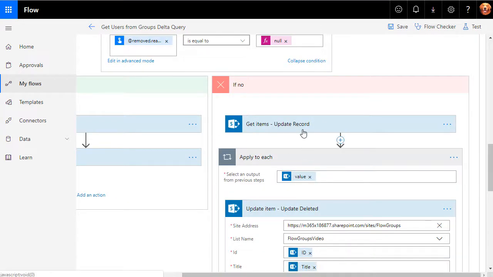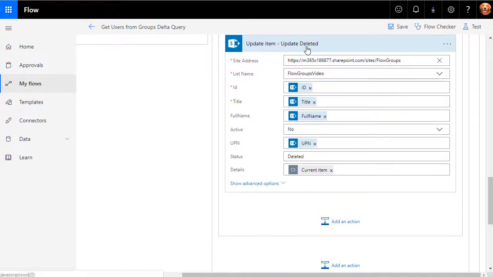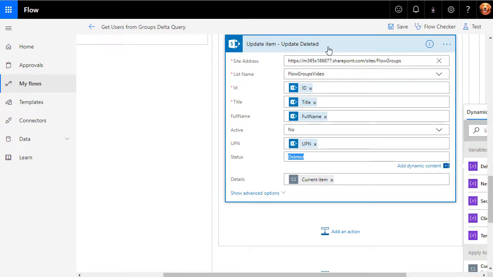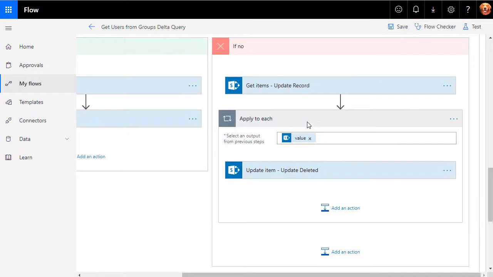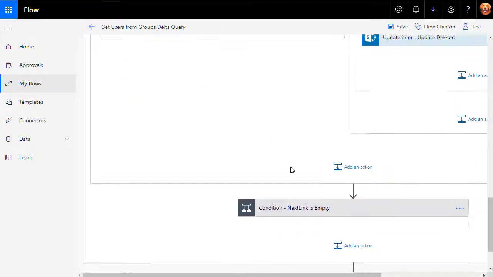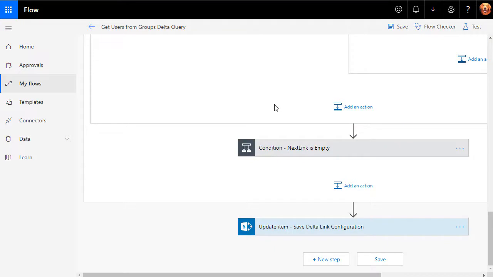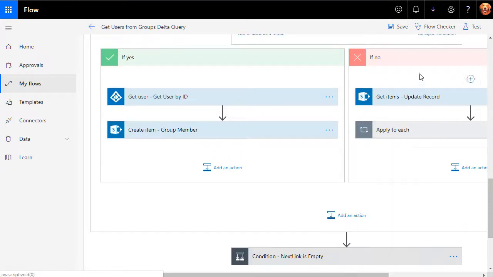Once I've done that, this brings back an array of results, even though I told it to only bring back one. So we do an apply to each, and inside the apply to each, which is only one item, we're going to update the record and mark them as deleted. Okay, so we should see this change in state with new users getting added. We could go into way more detail and do updated users and all kinds of stuff, but I just wanted to give you an idea of how this works, and then let me show you how it runs.